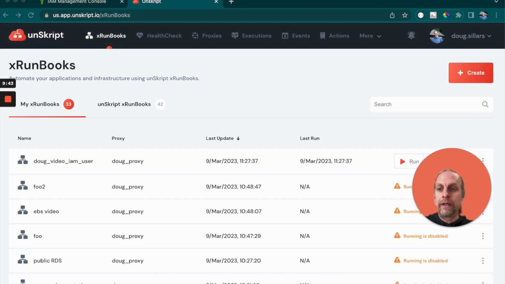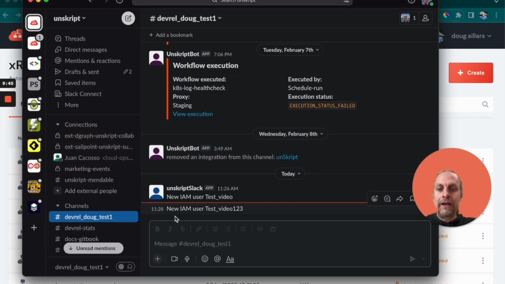And now that it's completed, we can come here to Slack and we can see that a new IAM test video 123 has been completed. So in this video, what we did is we had a runbook that wasn't configured. We configured all of the settings, and then we ran it both inside the runbook manually by hitting each action and running them individually. And then we went back to the main runbook page, hit the run, and ran the runbook.